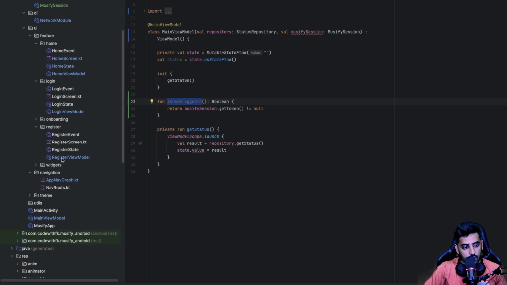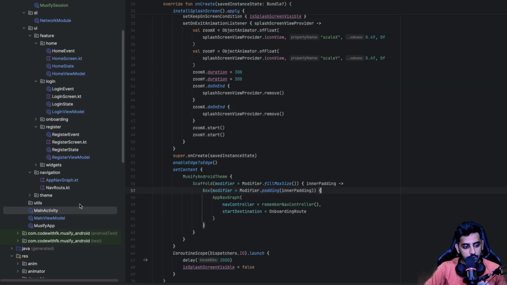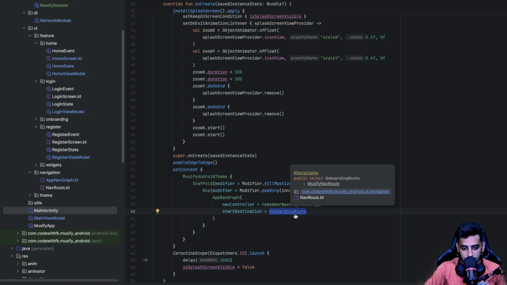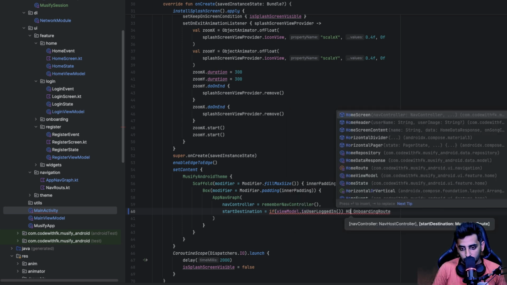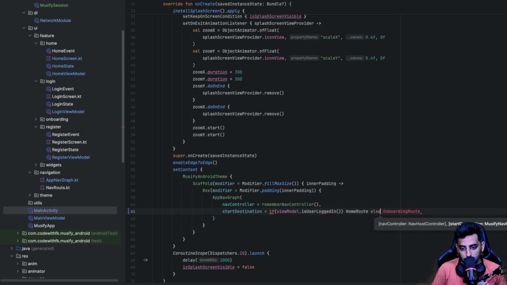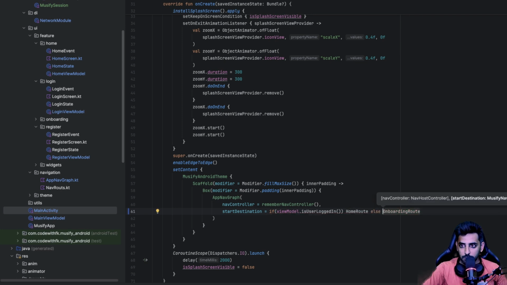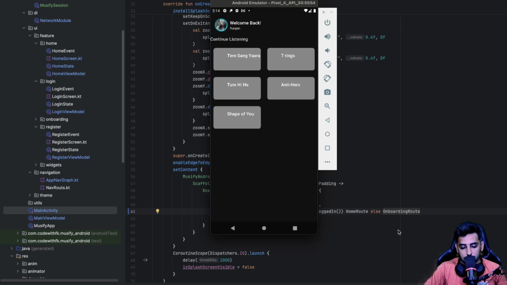So now we'll go over here to the main activity back, and this routes, the onboarding route that we have passed over here, will be like: if viewModel.isUserLoggedIn, which means that now we need to pass the home route, else we'll pass this. This time it will directly go to the home screen, and that's what we want. So let's just try once again.